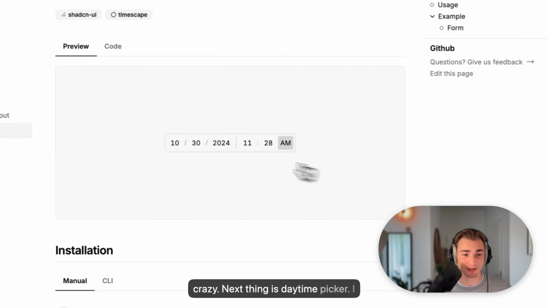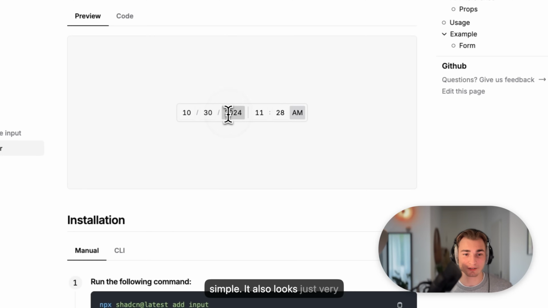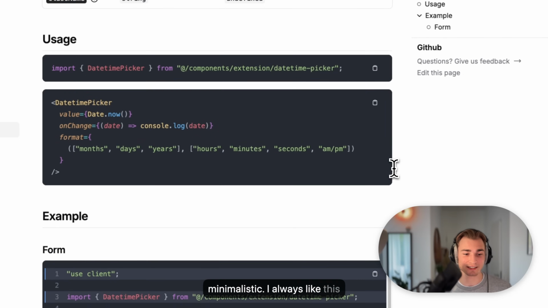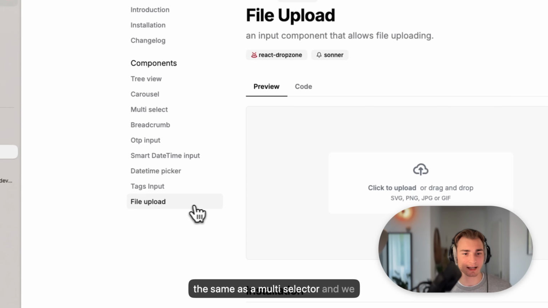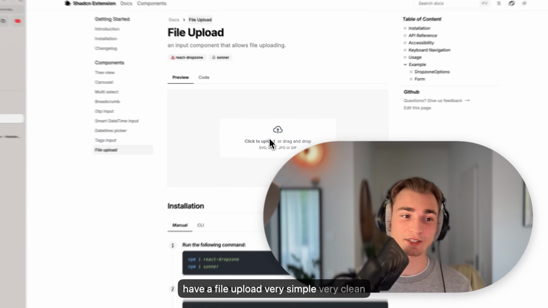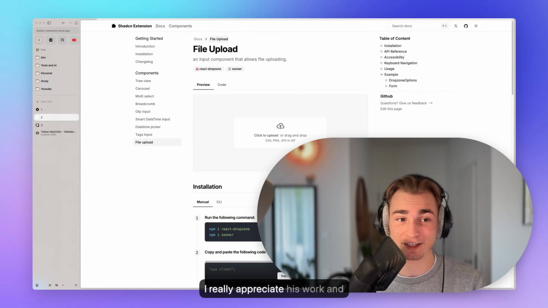Next thing is datetime picker. I really like it. It's very smart and very simple. It also looks just very minimalistic. I always like this minimalistic type of styles. And yeah, then we have a text input, nothing special. It's actually the same as a multi-selector. And we have a file upload, very simple, very clean UI library, just made by one person. So I really appreciate his work.